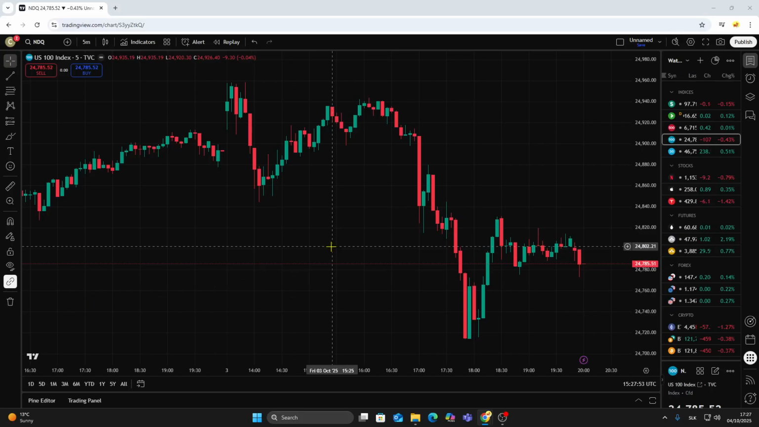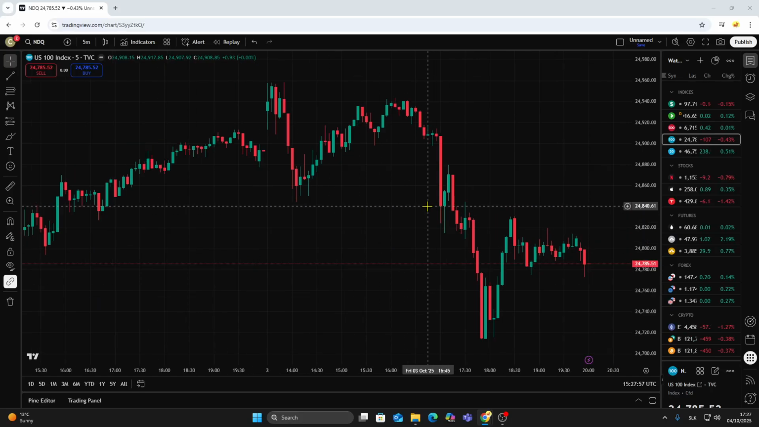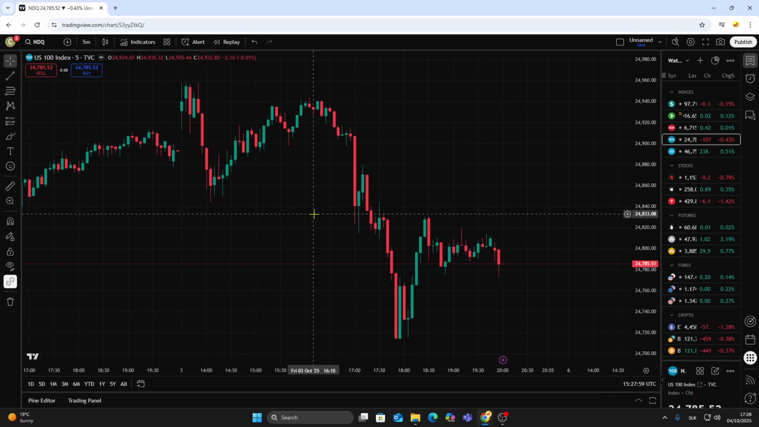In this video, I'll show you how to add and use a moving average crossover strategy in TradingView using PineScript. It's a simple example that helps you understand how trading signals work, and you can copy the exact script from the description below. First, open TradingView and pull up any chart.